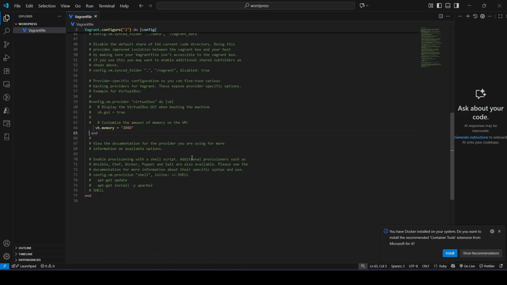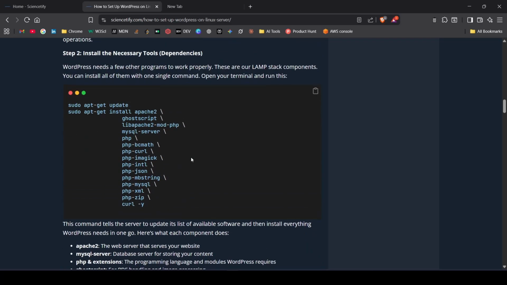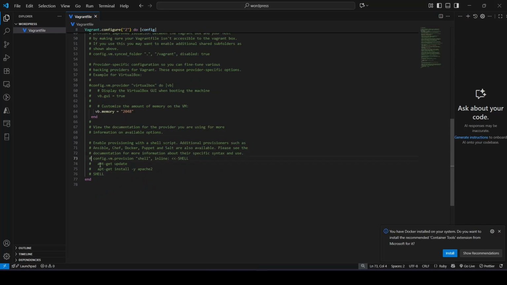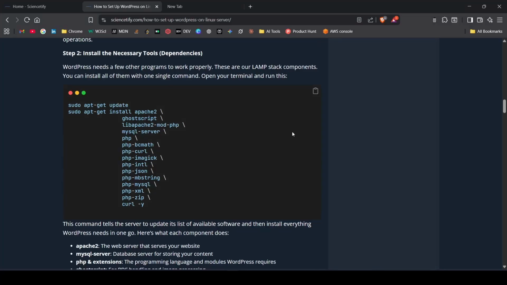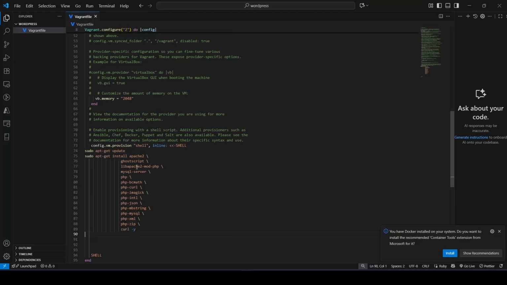Now we are going to install the dependencies. We need dependencies to run WordPress. First, I uncomment the provisioning part like this in our Vagrantfile. After that, I copy this code and paste it here in the shell like this. The first part of this code does the update, and after that it installs the dependencies.